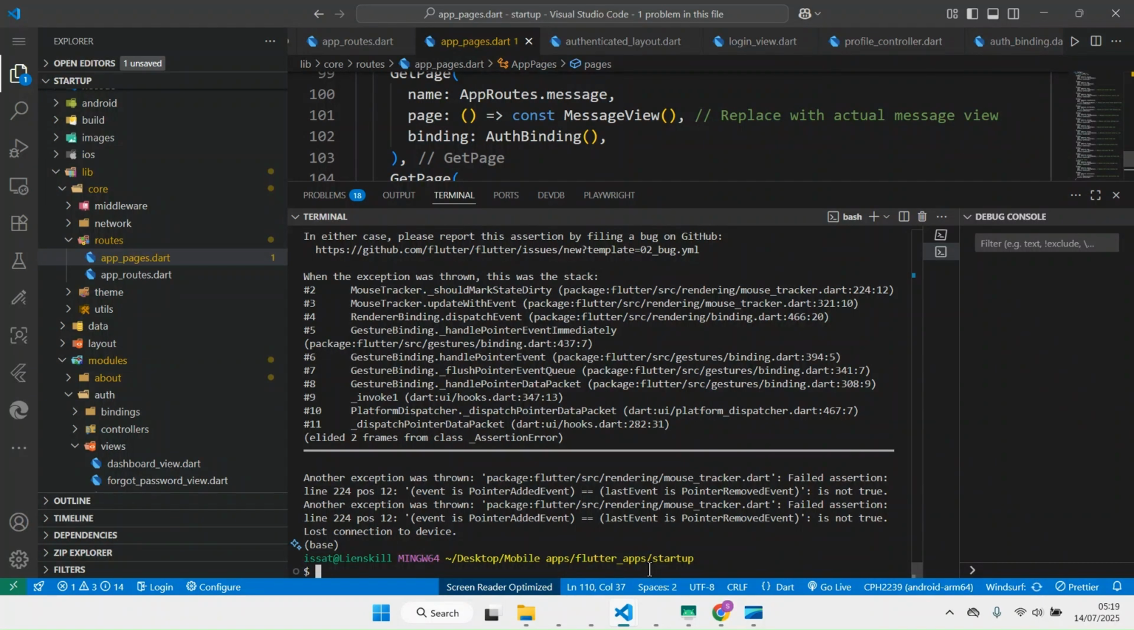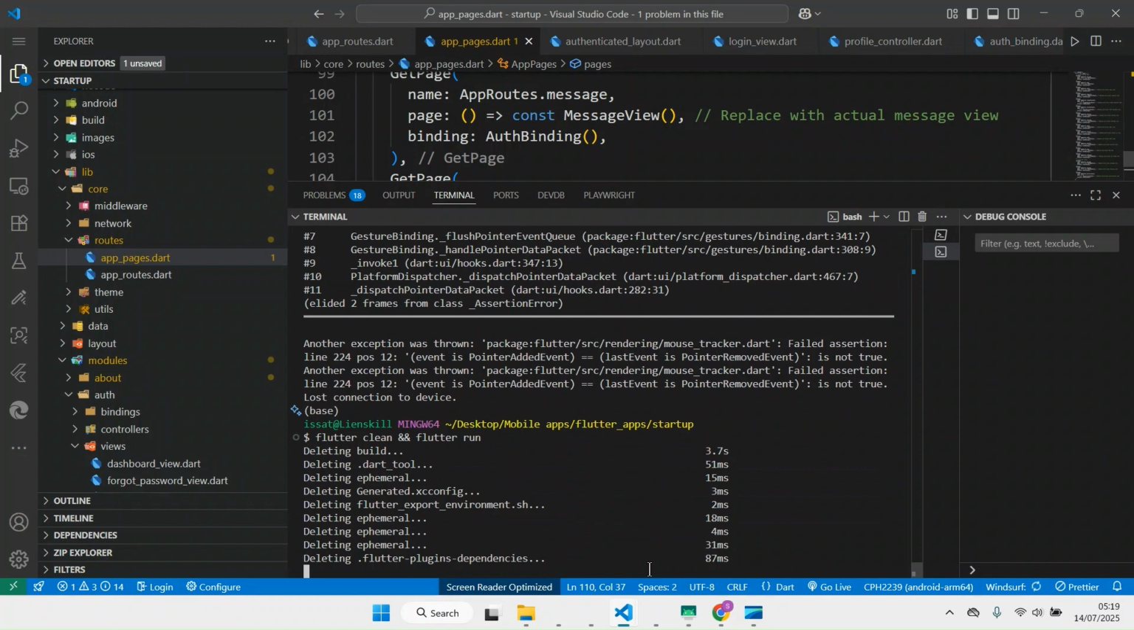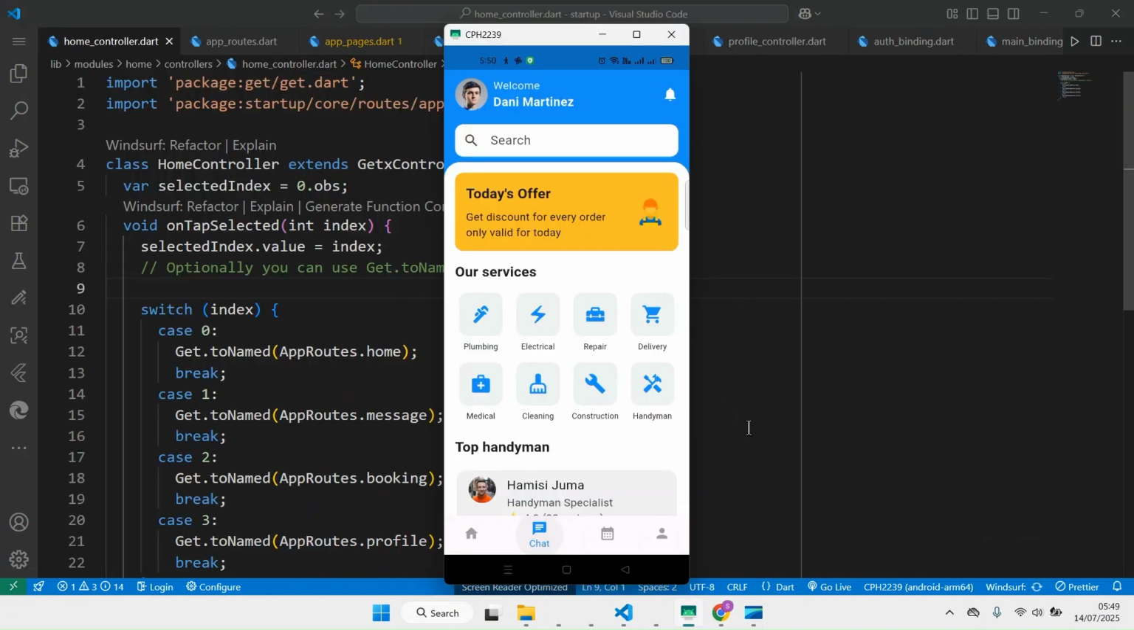Okay, this is what we are going to do. So I can do Flutter clean and Flutter run again. This might take a couple of minutes because of the size of the app. All right, I'll see you once the build has completed successfully. All right, so the app was restarted successfully.